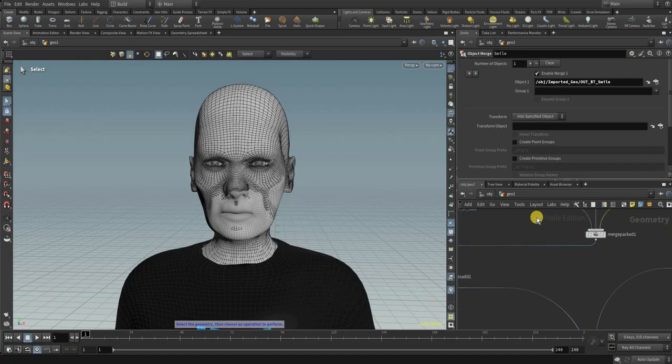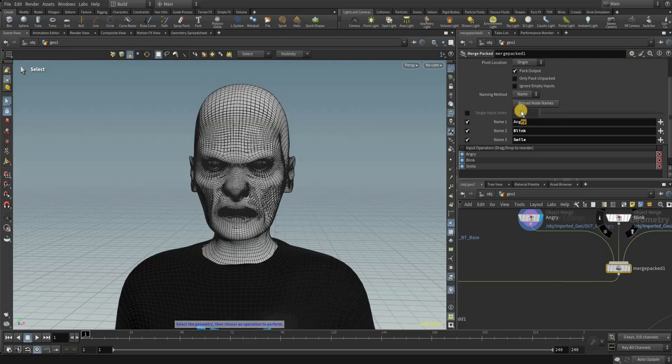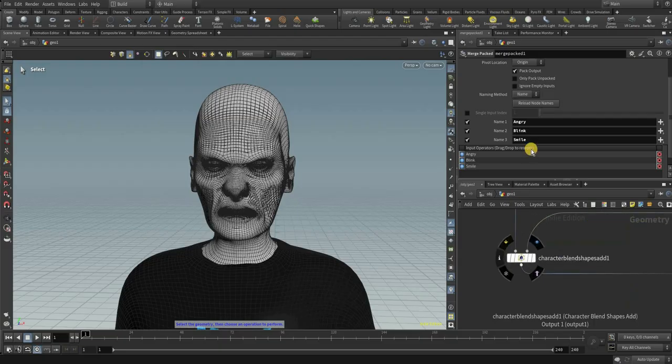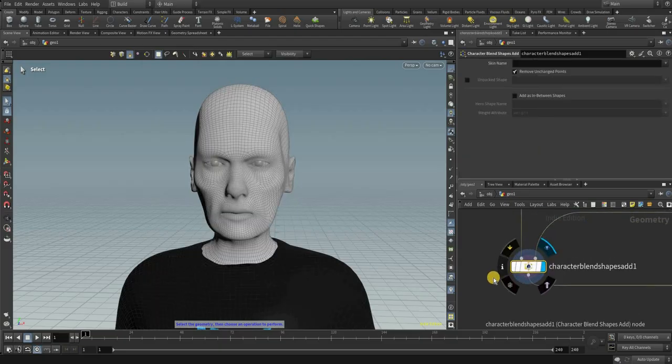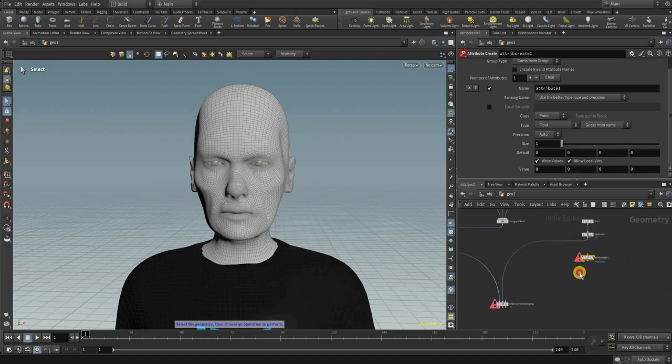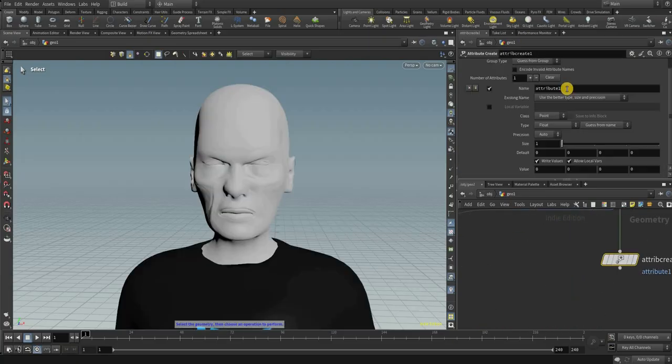shape. So remember, we named this as their expression, right? So this one is called angry. When we packed them, it picked that name. So this angry expression is called angry here. So when we added it here, the blend shape attribute is also called angry. So here in our attribute create, we're going to create a detail attribute. Sorry, let's visualize this in the meantime. We're going to create an attribute called angry. And as I said, it needs to be a detail attribute.